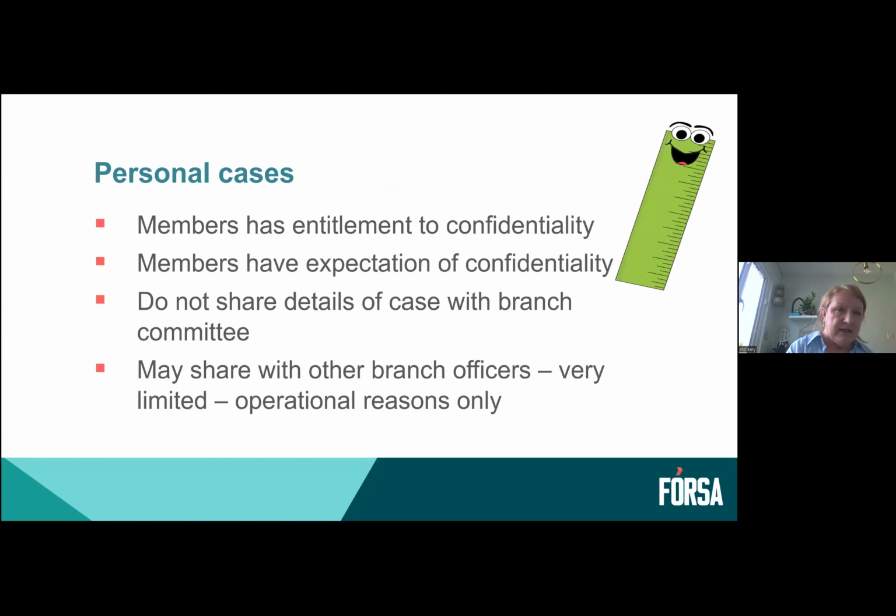I just want to say a little bit about personal cases. Again, myself and Owen have referred to this, but members have an entitlement to confidentiality, and members have an expectation of confidentiality. So if you or I go to our union rep with a personal case, generally you'll find that it's not the first thing they do. The member has thought about this a lot, and it's generally a big step to go to their union rep. It's something that's bothering them, causing them sleepless nights and stress.